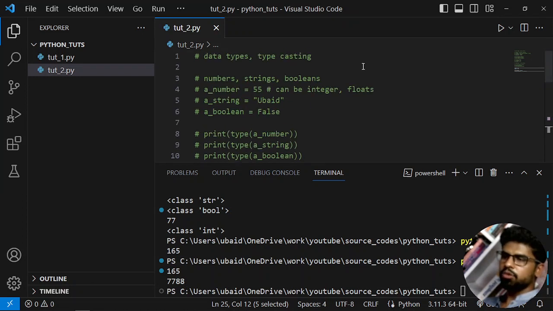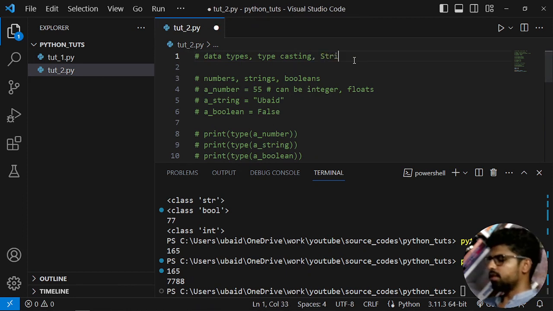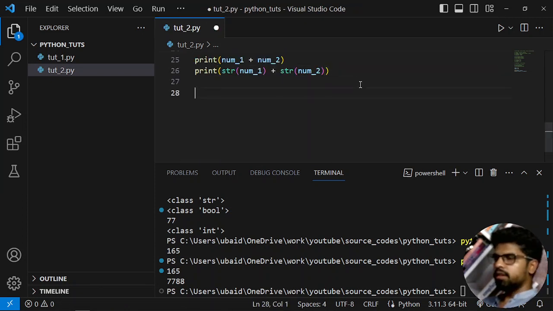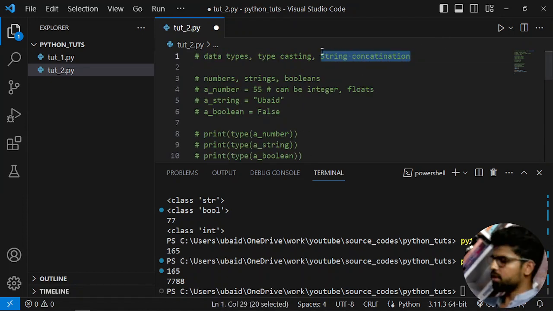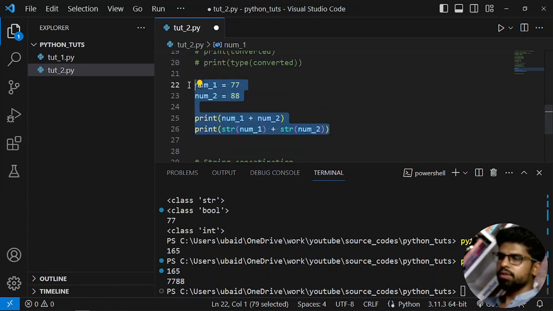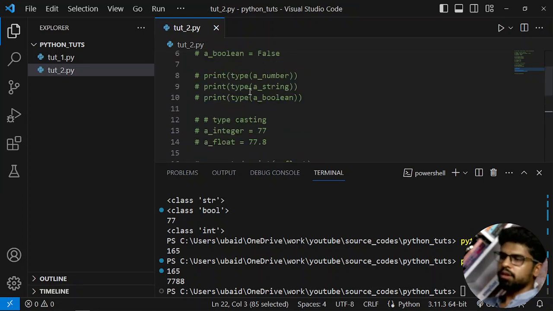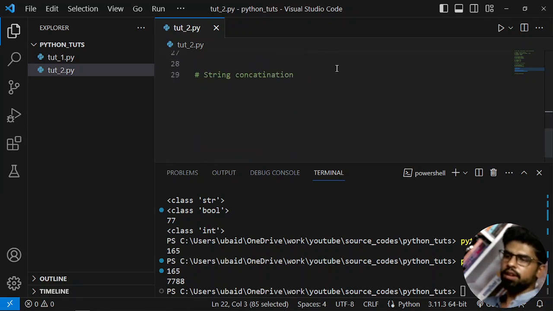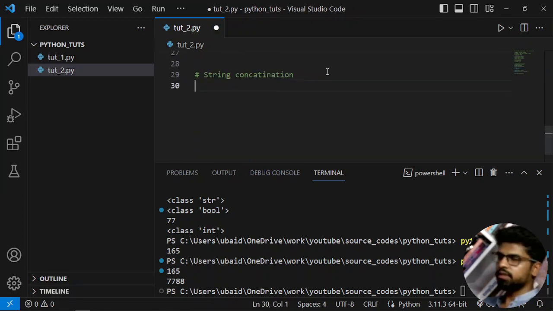Let's cover this also in this video, string concatenation, because this is also an important topic. I'm going to copy and paste string concatenation. So we have covered two concepts. One is typecasting, the other is data types. We can have different types, and with typecasting we can change from one to another. Third is string concatenation. Let's see that.